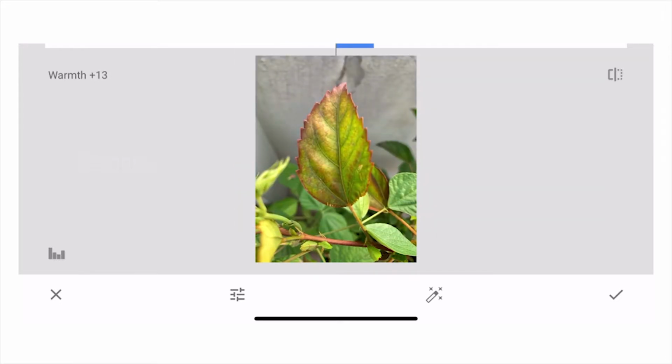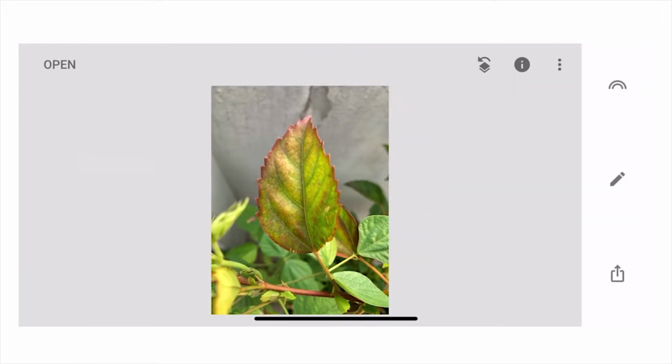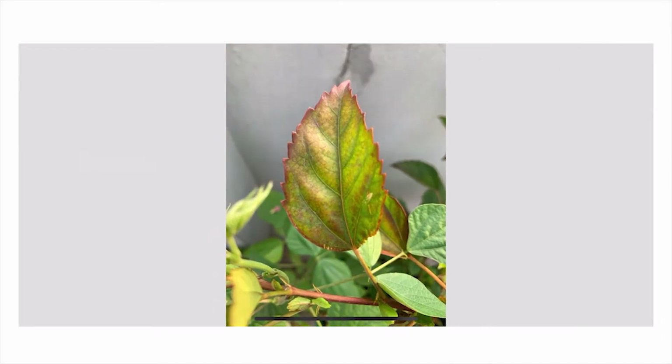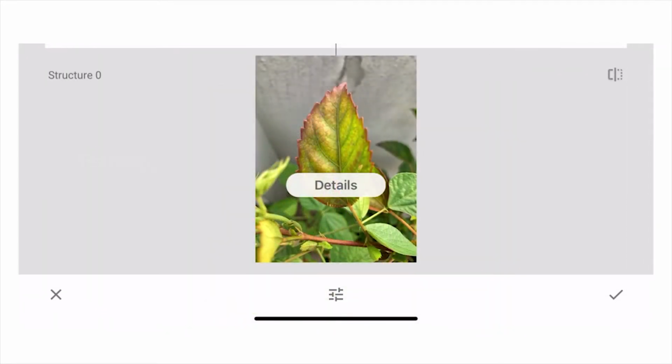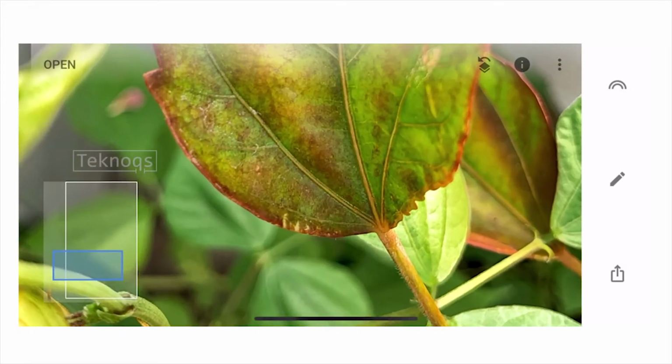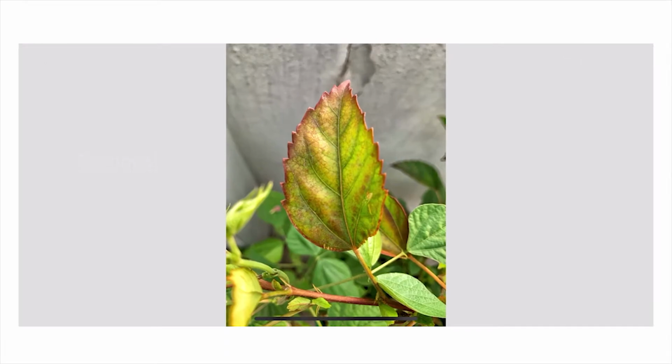Making it little warm. Keep checking the image after every change you make. Next, details. This picture has enough sharpness, so I'm increasing structure levels by 40 points. Looks fine, but I want to add little saturation at this level.